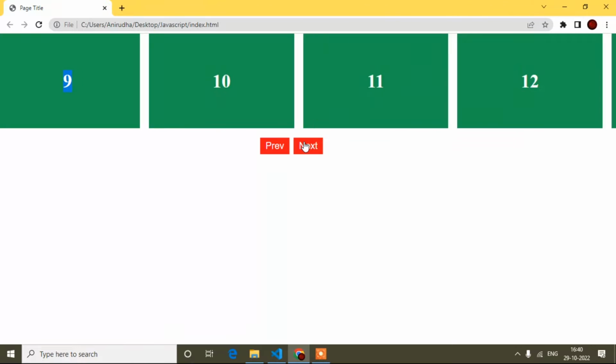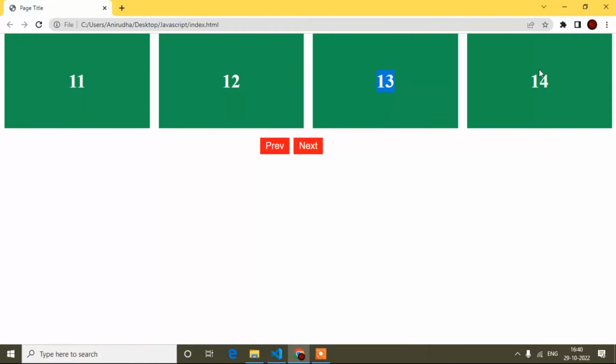But now if I click the next button, only 2 items are moved here, because guys, after number 14 there are no other items, right? So that's why it only moved 2 items.